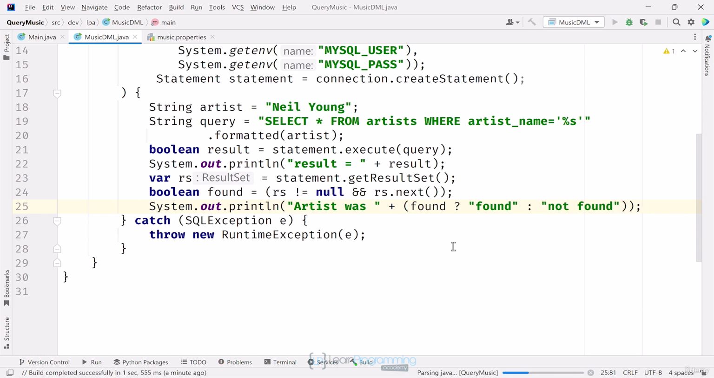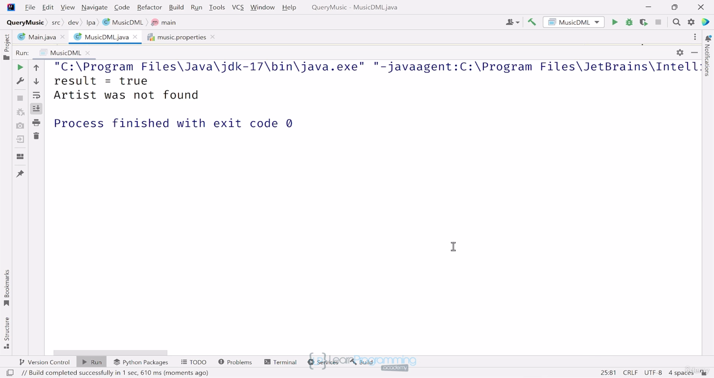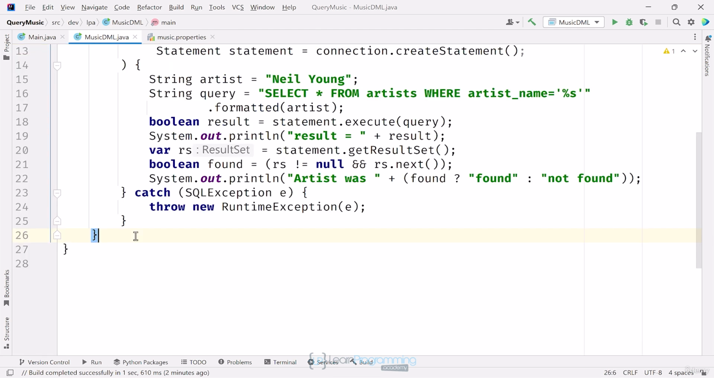Running this code again, I still get result is true, but now I get artist was not found. In general, you use executeQuery for select statements, but there may be some isolated use cases where using execute makes more sense. Before I continue, I'm going to set up a few public static methods on this class.